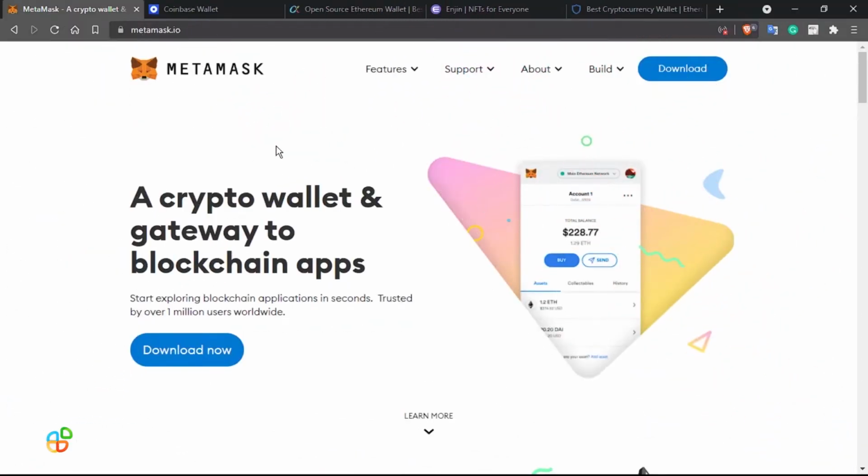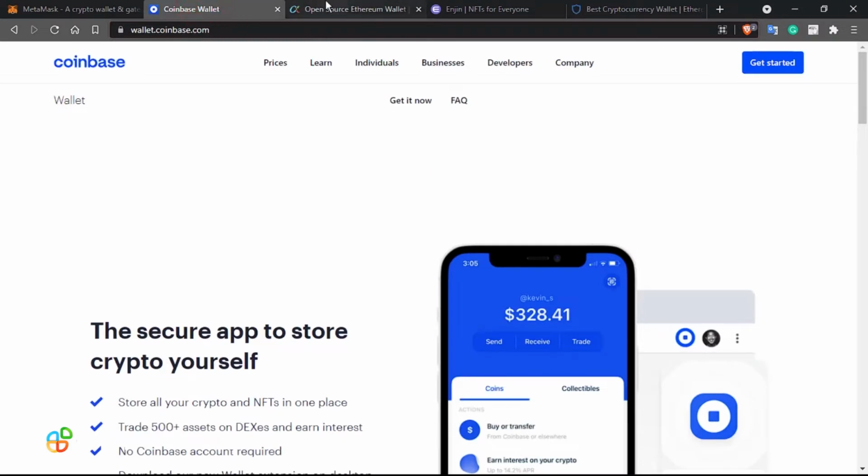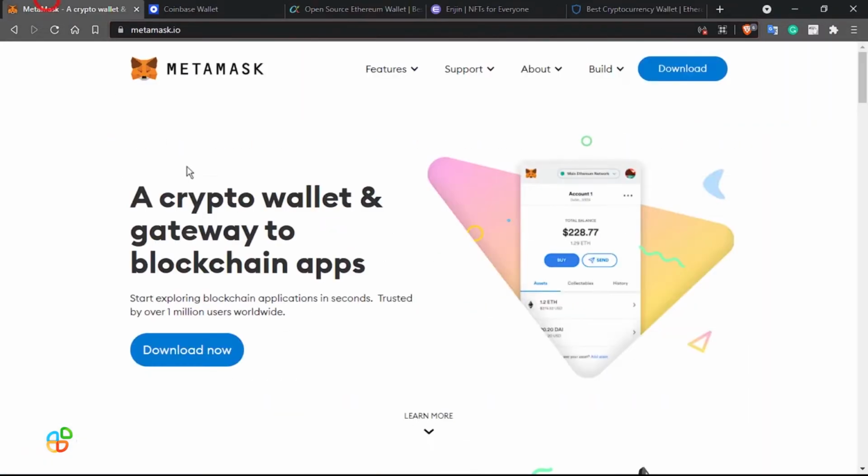Welcome back. So in the previous lecture, we learned about different wallet options. We learned about Coinbase, Alpha Wallet, Engine, and Trust Wallet, and definitely Metamask as well.